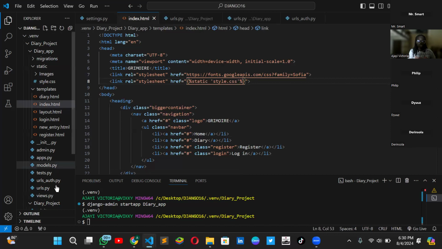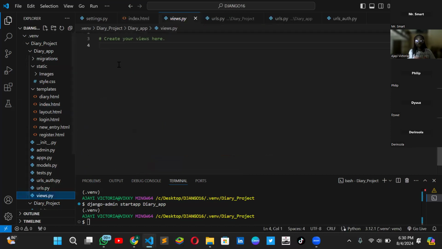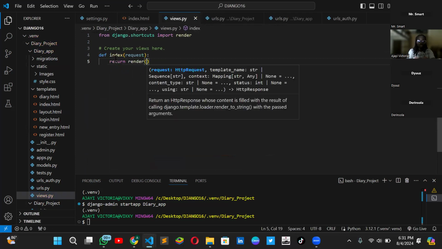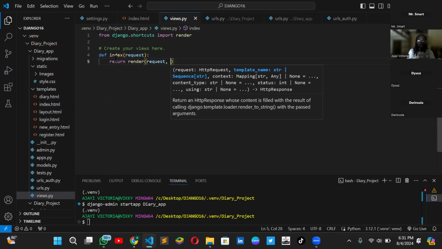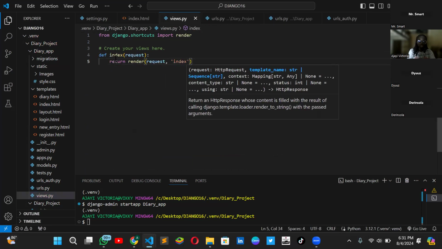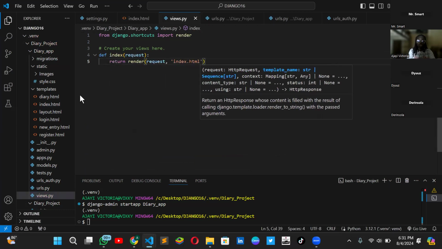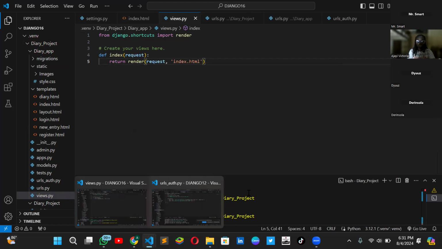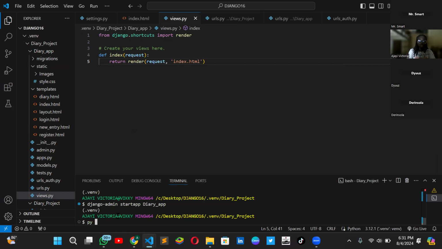Okay, we have to create the views too. So we are going to say def index. It's a function, it's going to take a request, and we're going to say return render request, index.html. Yes, index.html. So let's see what we are doing here now. So we're going to use py manage.py.